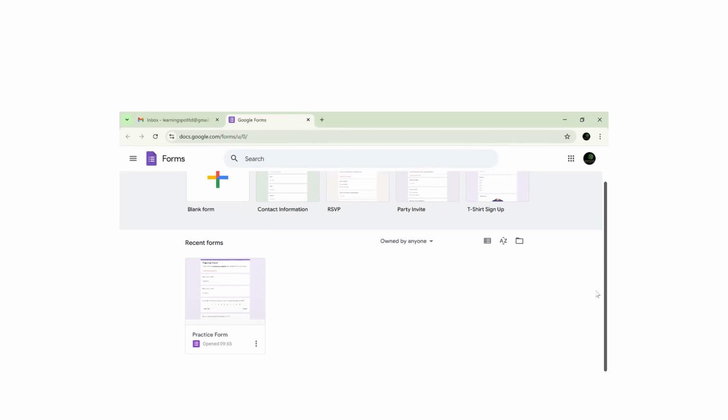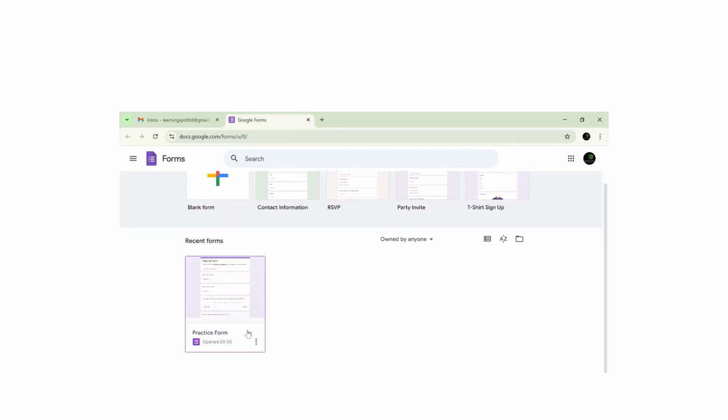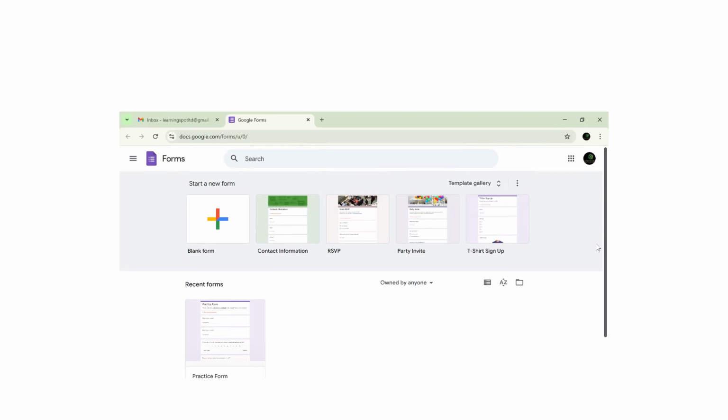Create a quiz using Google Forms. We can either use this one and maybe delete questions or change questions, but now it's better we create a new one, then make it a quiz. Here we go.